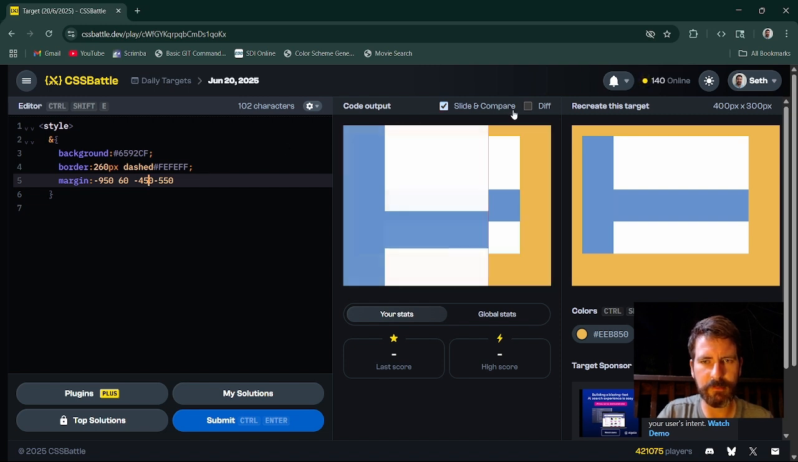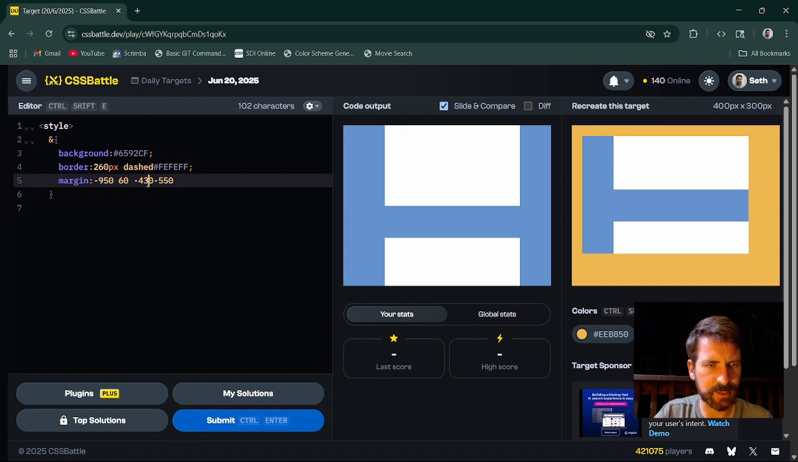Now, can we manipulate this to move that gap? Like, we need to shift it up. It's about right. So let's go 440, 430, something like that. Ooh, we're getting closer. All right, 900, and that shifted it up. No, it didn't shift it up.